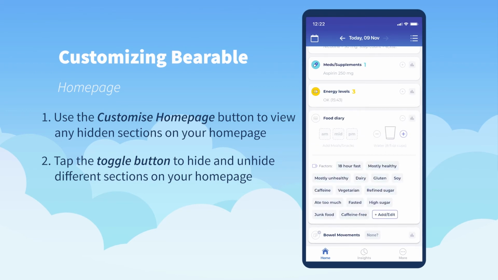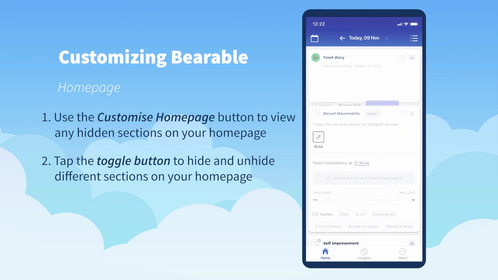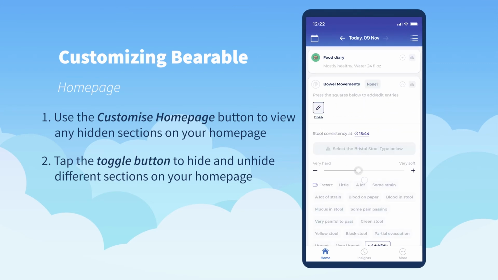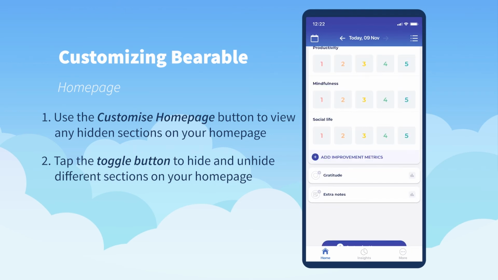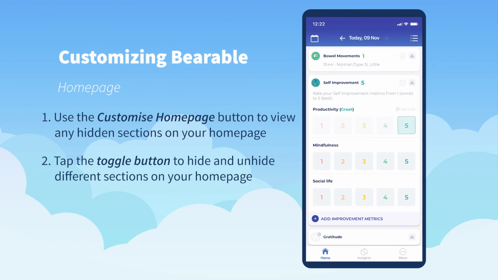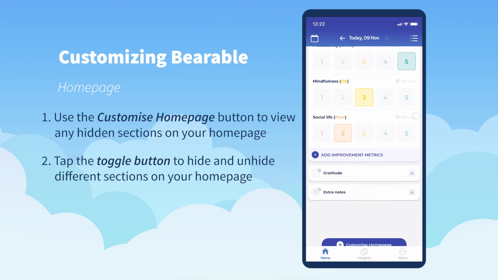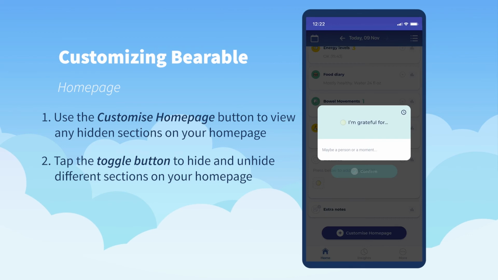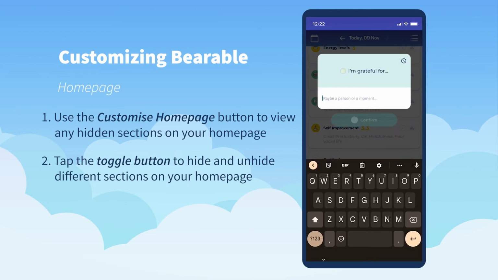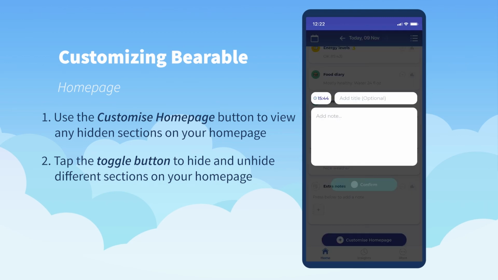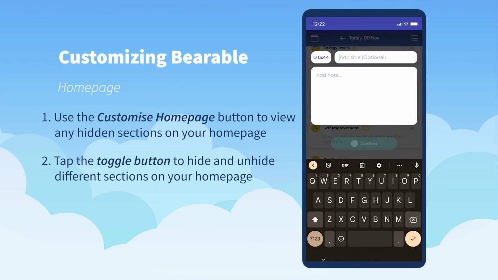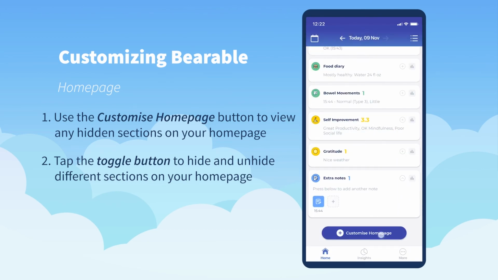Energy levels does what it says on the tin. Food diary lets you track water intake, food intake, specific foods. Bowel movements uses the official scale for tracking these. It's quite useful if you have digestive issues. And then self-improvement. You can add custom ones of these, but they let you track different bits of progress throughout each day. And then gratitude is great for tracking things you're grateful for each day. You can also use the extra notes section for anything you want. Often users use it as a diary or a journal.